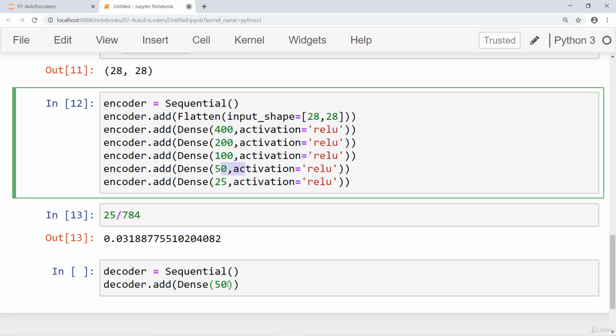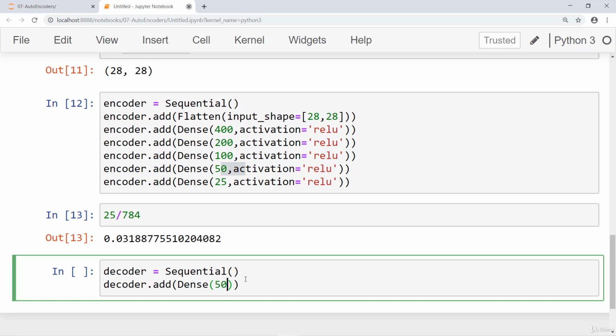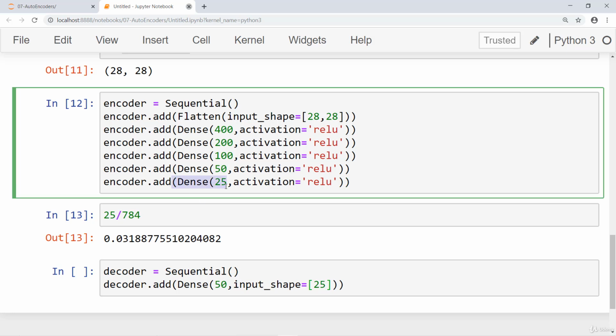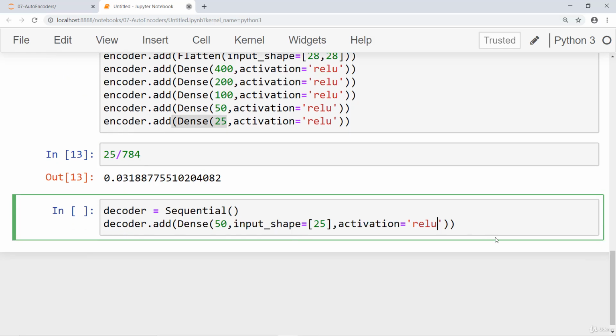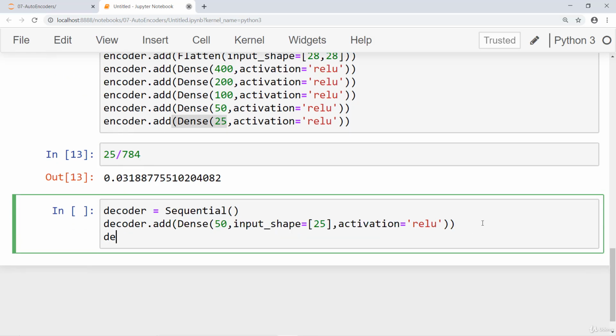So then it goes from 50 here, and then what we're going to specify is the input shape is equal to 25. So that kind of shows the connection here between the encoder and the decoder. So we have that input shape is equal to 25, and then finally, let's say that the activation function is equal to a rectified linear unit. Okay, so that's the very first layer in the decoder, and now we're just going to mirror our encoder.